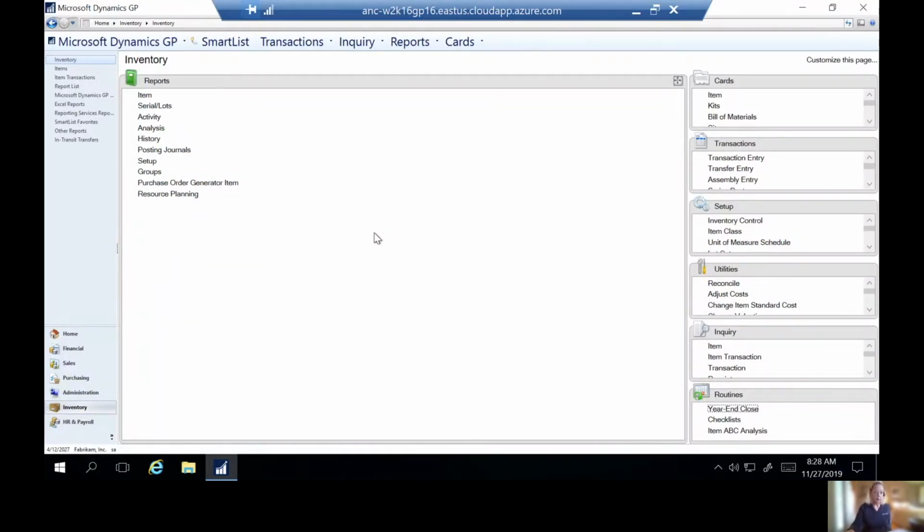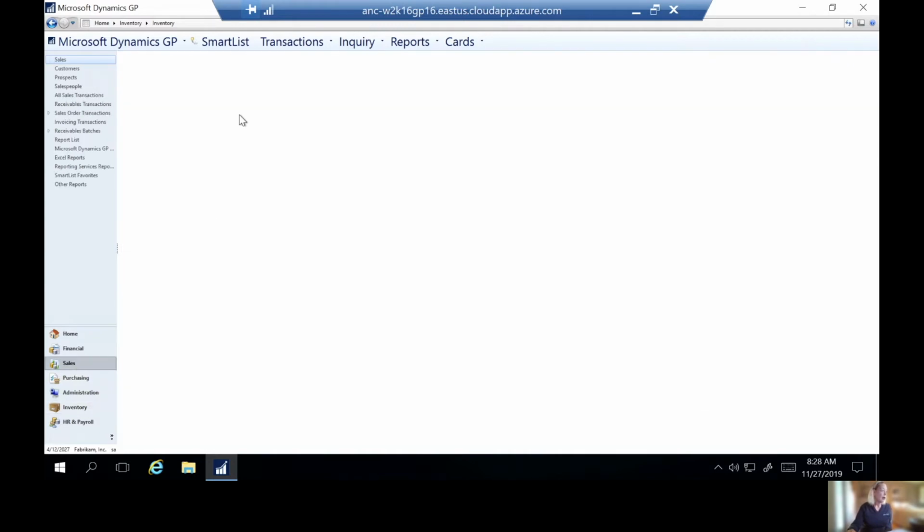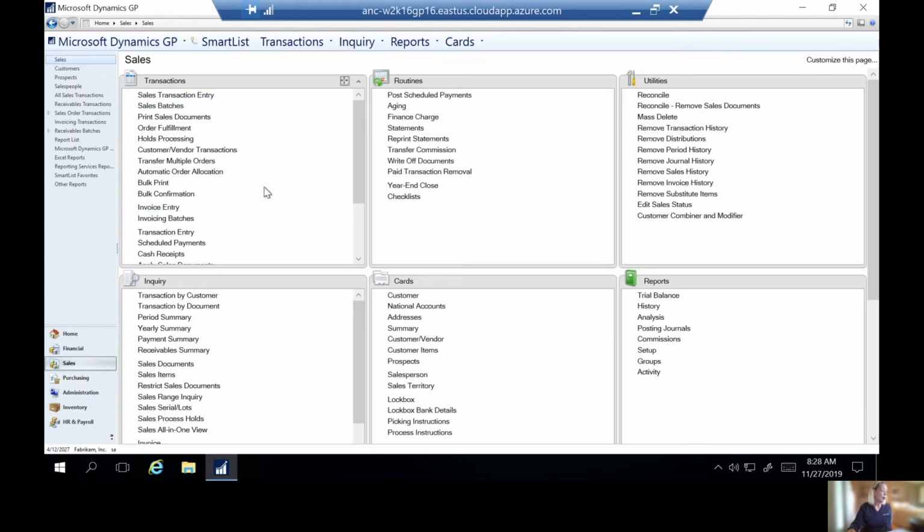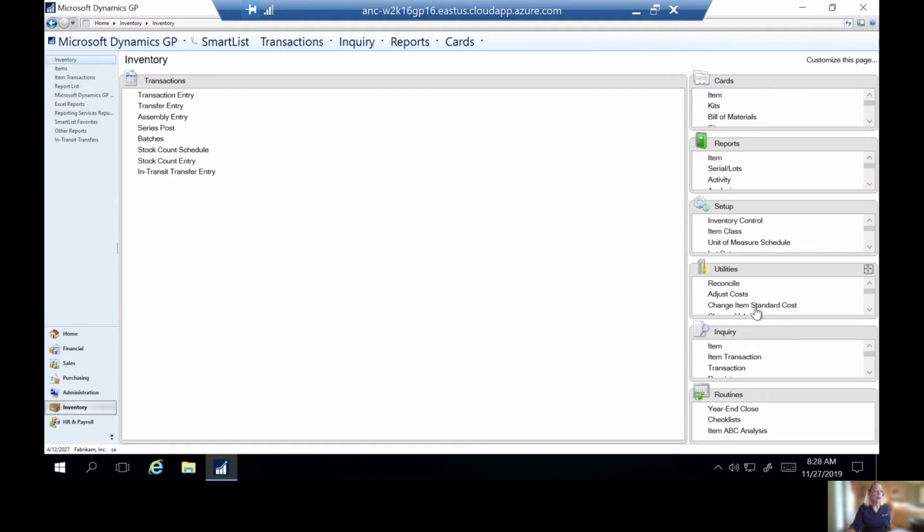We're going to take a look at closing inventory in Microsoft Dynamics GP. The first thing you're going to want to do is make sure that all your transactions are posted over here in inventory, as well as in the sales order module, sales order processing, and your invoice entry. And then we're going to come back over to inventory and reconcile our quantities.